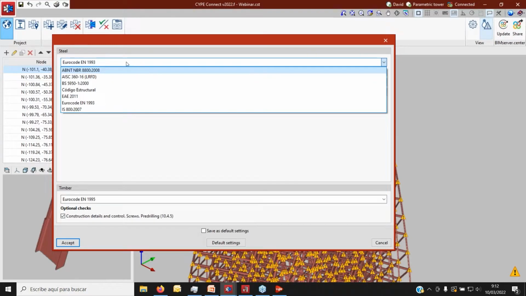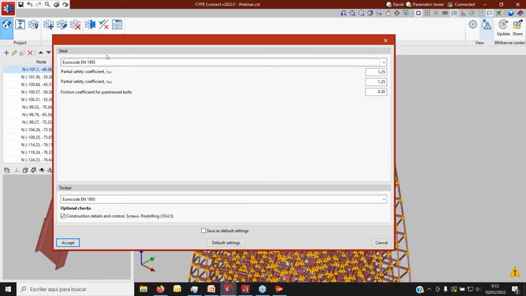And depending on which technical code you select, the materials will change accordingly. This is all the technical codes that we have up until now, but in the future, we will be adding more ones pre-built into the software.